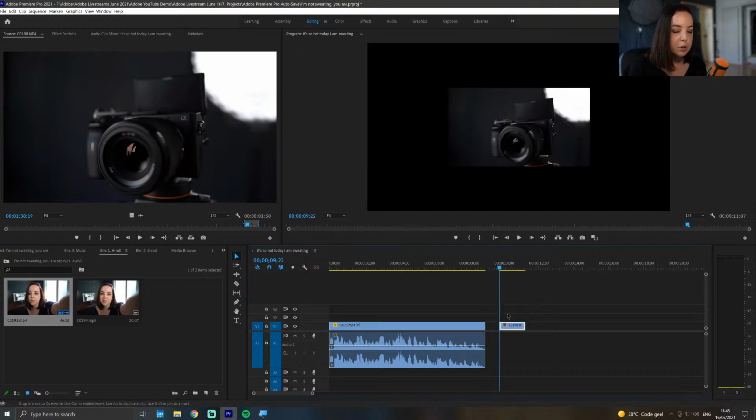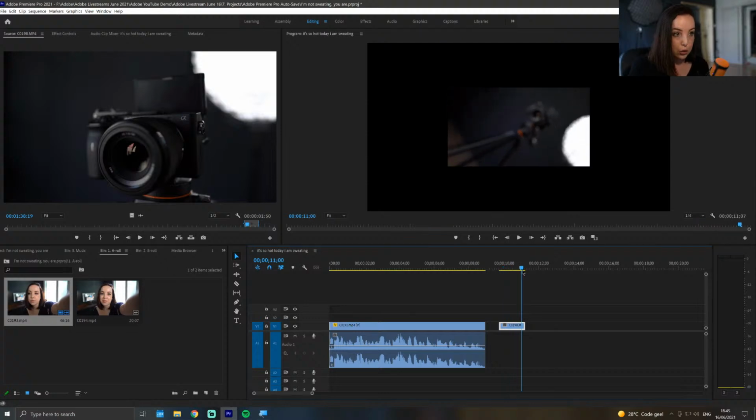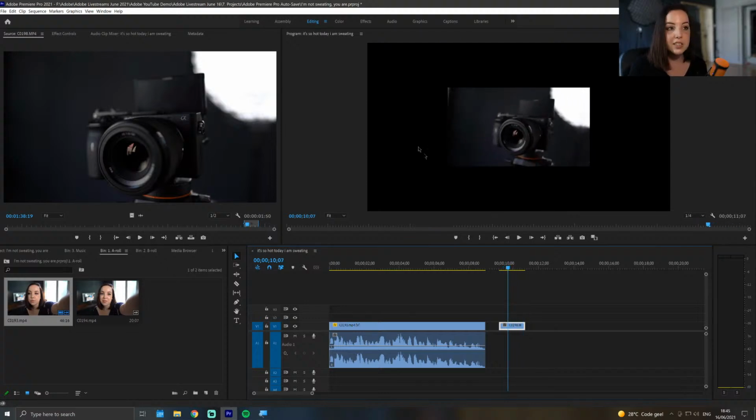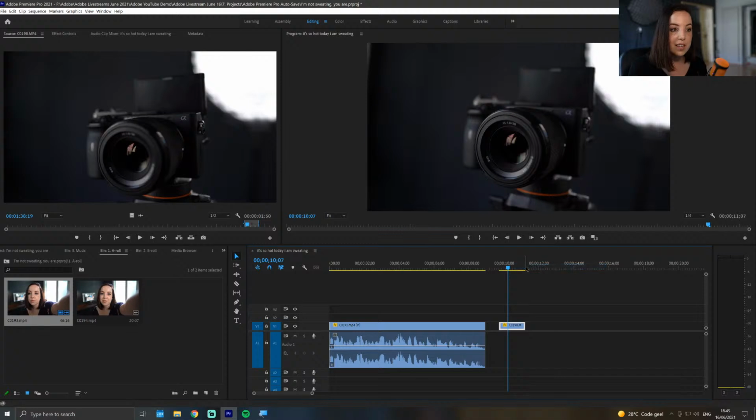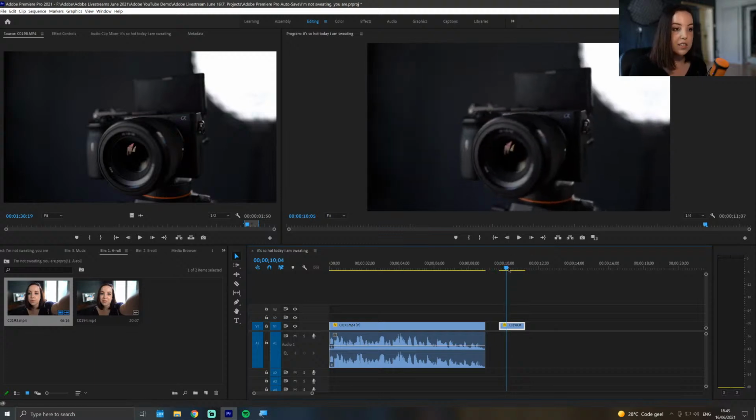Now, this clip is pretty cool, if I may say so myself. As you can see, it goes from being in focus to blurry, but again, it doesn't fit the frame at all. So again, we're going to right click on it and set it to frame size. Now it is automatically set to fit the frame. And now, as you can see, we have this clip.